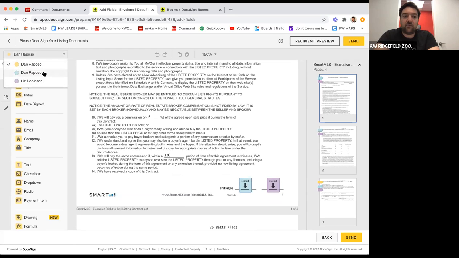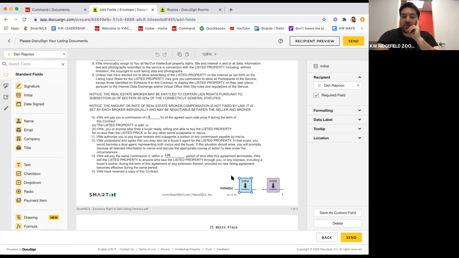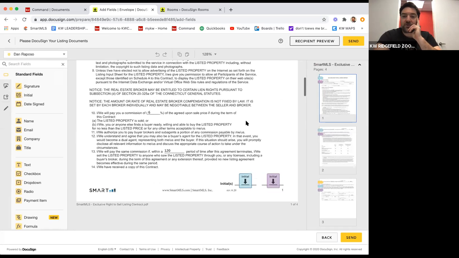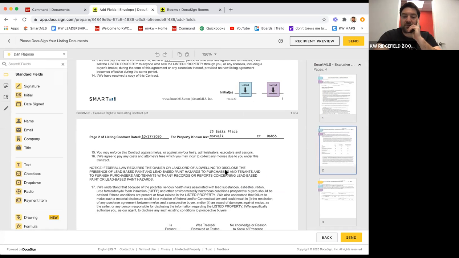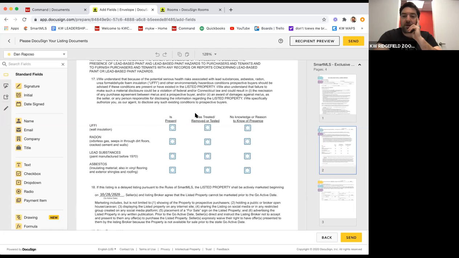I have Dan Raposo twice, but in 2 different roles. Okay, because I have Dan Raposo, the agent, and I have Dan Raposo, the client. And then I have Liz Robinson, the other client. You can see here that Dan Raposo in blue is the seller client. Purple is Liz Robinson. Okay, so the initials are already put there because it's preformed. These dots are now checkable, but they're assigned to me, Dan Raposo, seller 1.